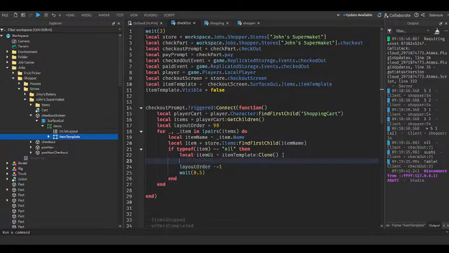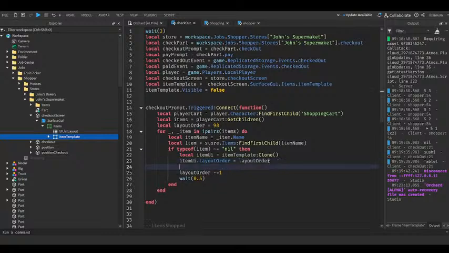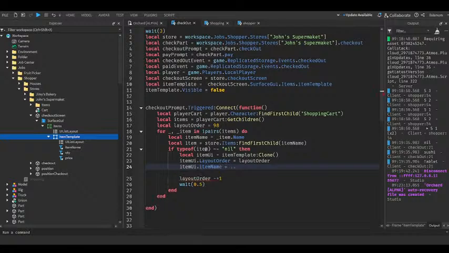Okay, so now we've cloned our UI. We're going to change the information on them. So the item UI dot layout order is going to be the layout order that we start at, 98, then 97. So they all have a lower layout order, so they will be placed at the top. Okay, so next, item UI dot, the information that we need in there is the item name. So item name will be equal to that item name.